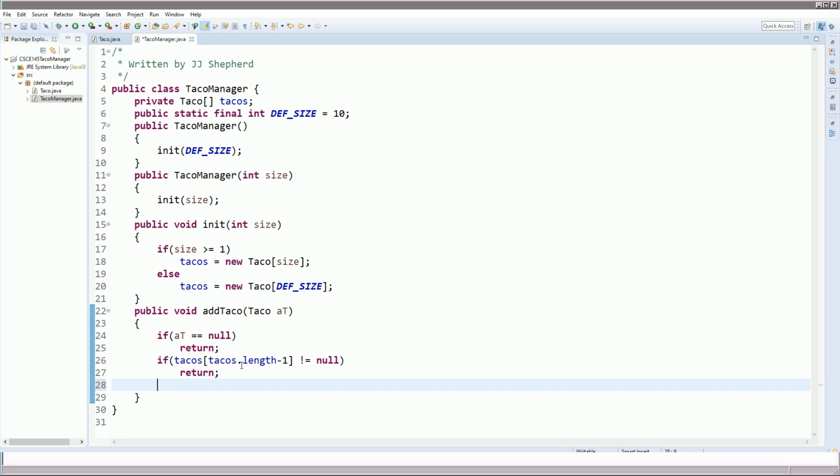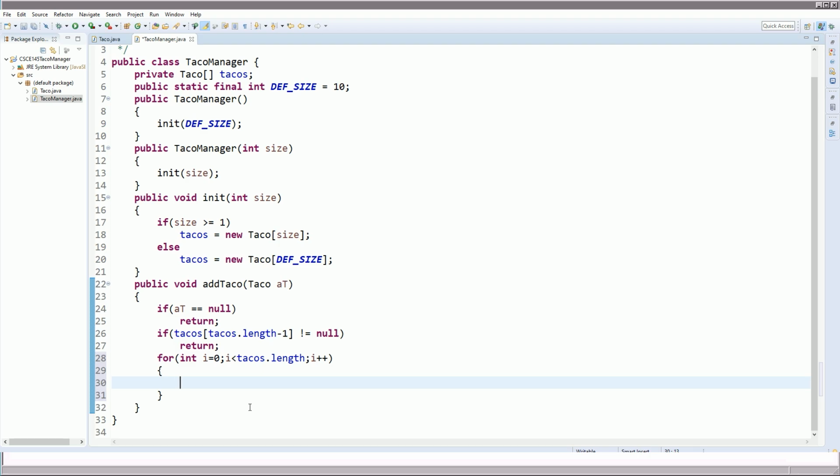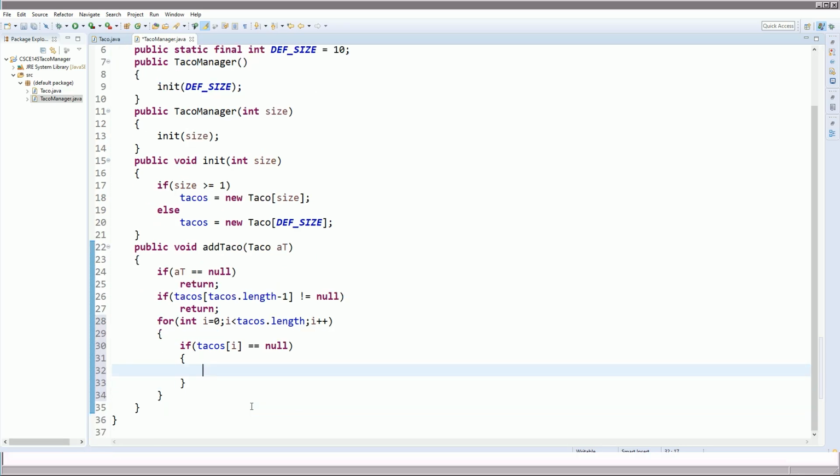Now, if neither of these are true, that means there has to be a space available. So now we need to find it. The best friend of an array is still a for loop. For int i is equal to 0, i is less than tacos.length, i++. Now once again, the array of the class types are arrays of memory addresses. So if we find an empty memory address, in other words, if tacos at index i is equal to null, that means there's an empty space in our array and we've encountered the first one. This means everything after this element is also null.